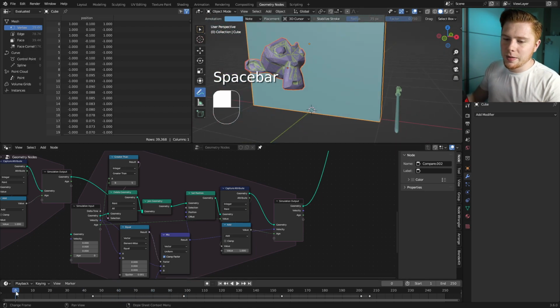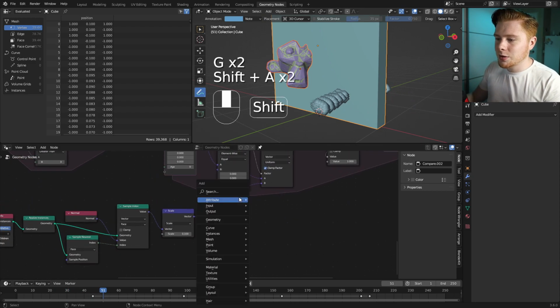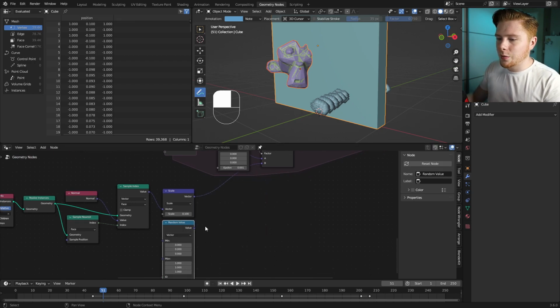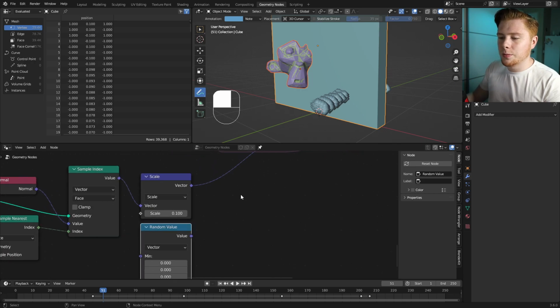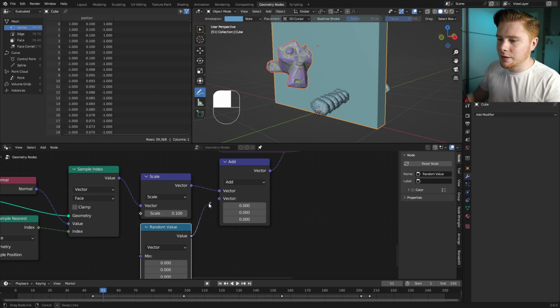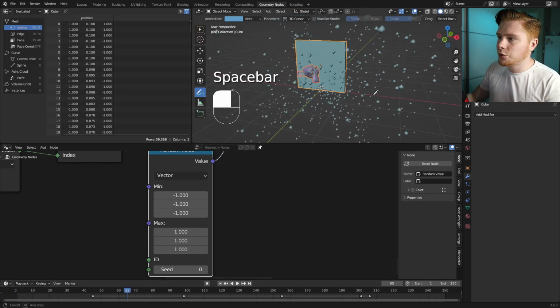However, it looks a little bit boring if all the points are going perfectly straight, right? So I want to add in some randomness to this. To add in some randomness, let's do a random value node and let's set this on vector. And then we want to add this to our normal direction by adding in a vector math like that. And let's connect this like that. And then if you also make the minimum value -1, this is what you're going to get. Way too strong, of course.